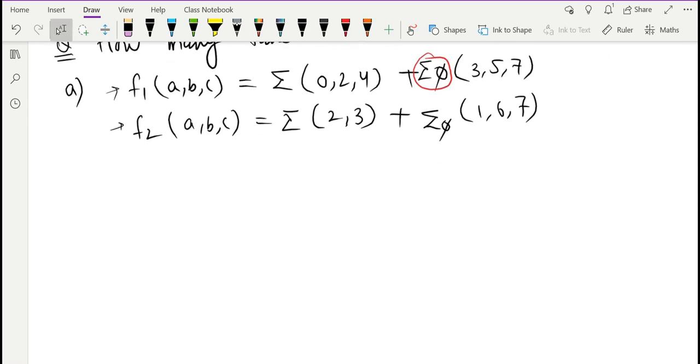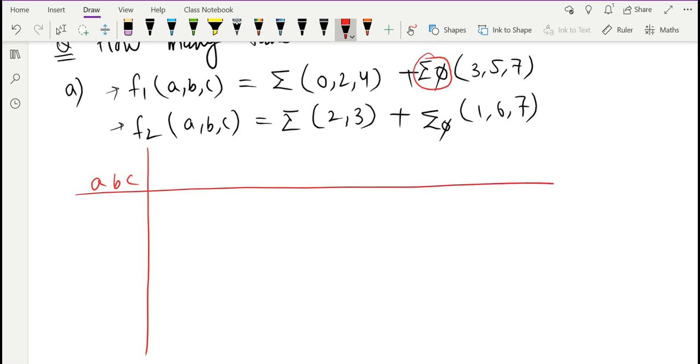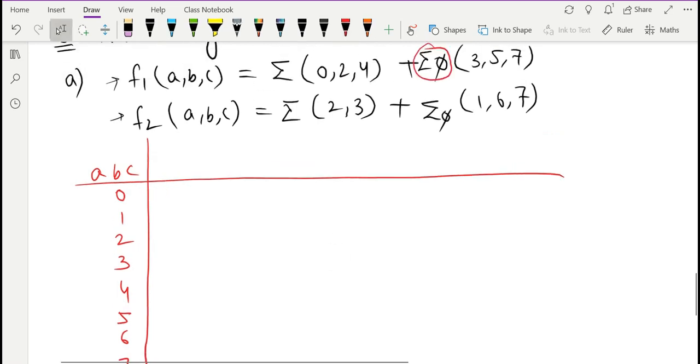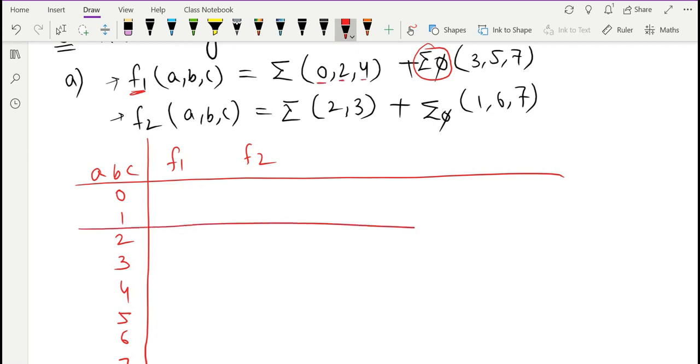By using a truth table. We have three variables, A, B and C. Instead of writing in binary, I'm writing directly in decimals here. What are the minterms possible for three variables? 0, 1, 2, 3, 4, 5, 6 and 7. So up to 7 are the minterms possible. What is f1? What is f2? F1 is true whenever we have 0, 2 and 4. So let me divide the table first.